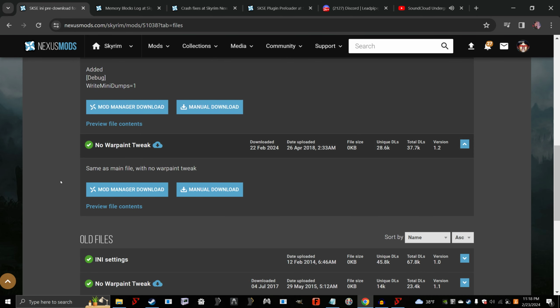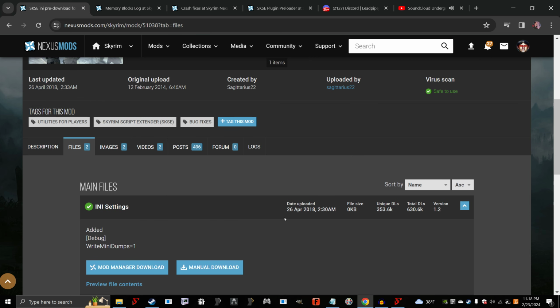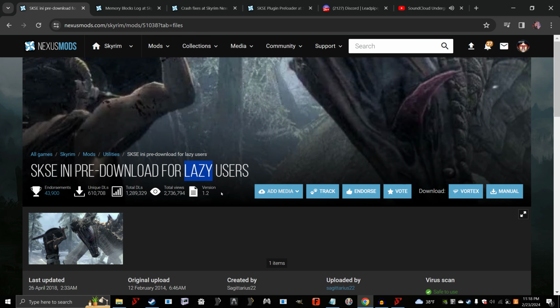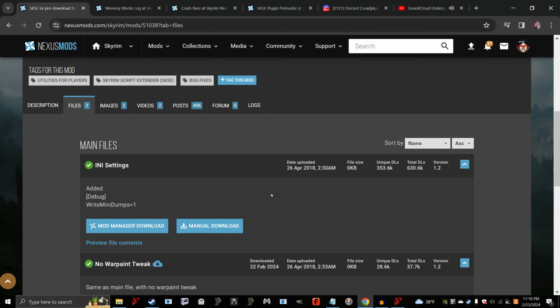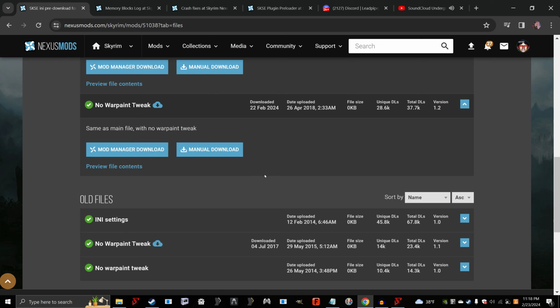So the first one is the SKSE.ini pre-download for lazy users, and all it does is it gives us this little special code that gives a memory allocation to the rest of the game, and it's just going to work a lot better. Let's just put it that way. It's going to make it work, okay? And we're going to use no warpaint tweak for the file. I recommend that way we're not using the other mods that have warpaint that up the resolution for it. We'll change it in a different setting, so we're going to do no warpaint tweak.